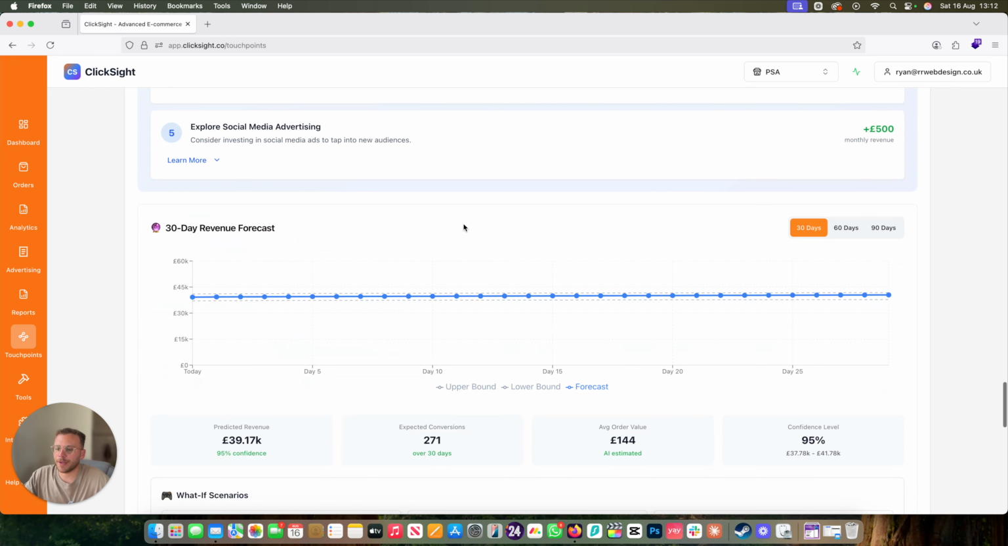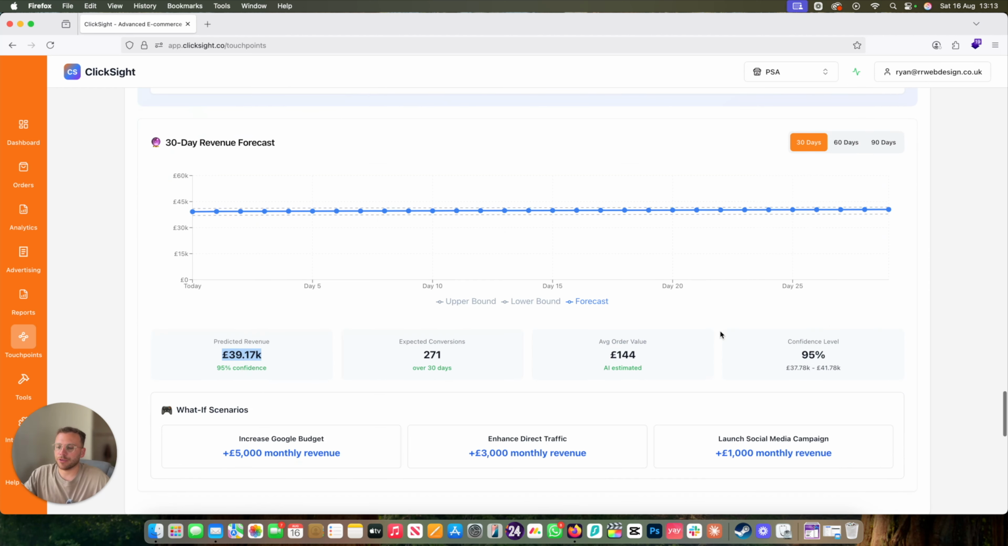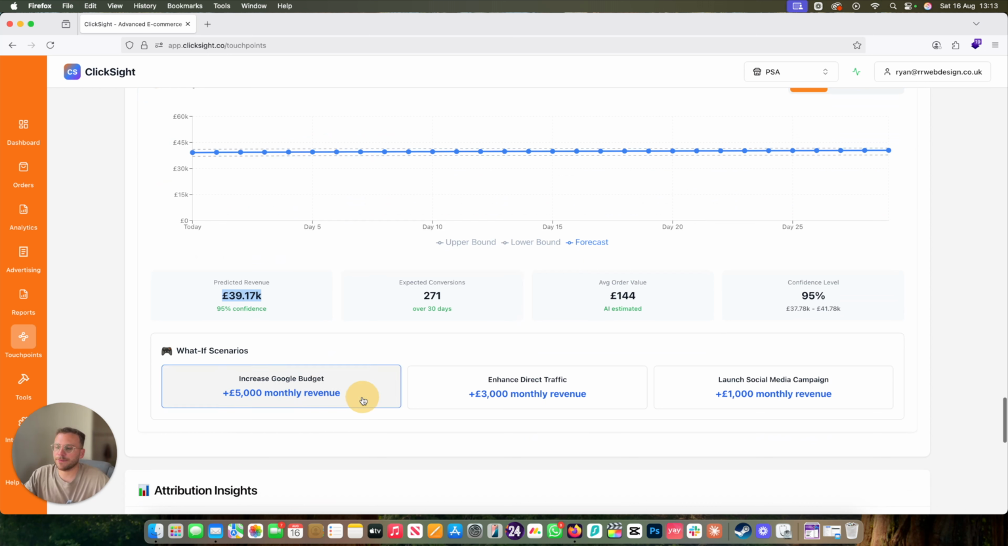We've then got a last 30 days forecast. So this is our predicted revenue if we've done them tasks, what we could achieve. So okay, if we increase £5,000 in the Google budget, increase direct traffic by 3,000, and launch a social media campaign by 1,000, we could project this amount and this many more conversions, and it's confident at a 95% level that we could achieve this.